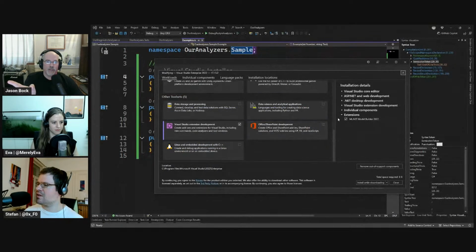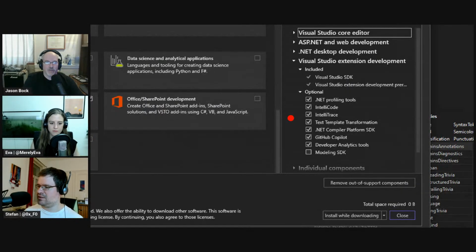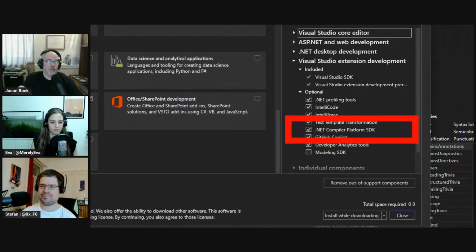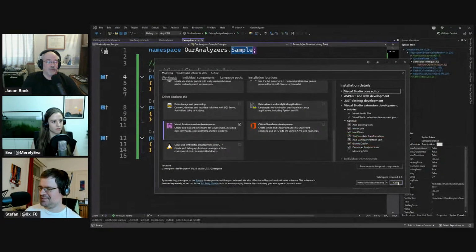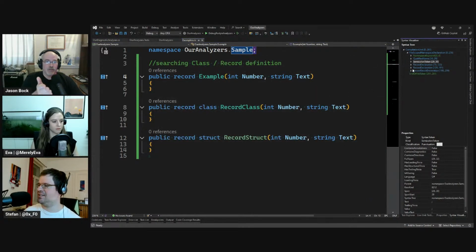If you move to the right, I think you probably already have it installed. There, it's right in the middle under optional. .NET Compiler Platform SDK. Ah, there it is. So that's the one that if you don't have it installed yet, even if you don't want to use the project templates, still install this because you get that syntax visualizer window, and that helps so much when doing anything Roslyn related.